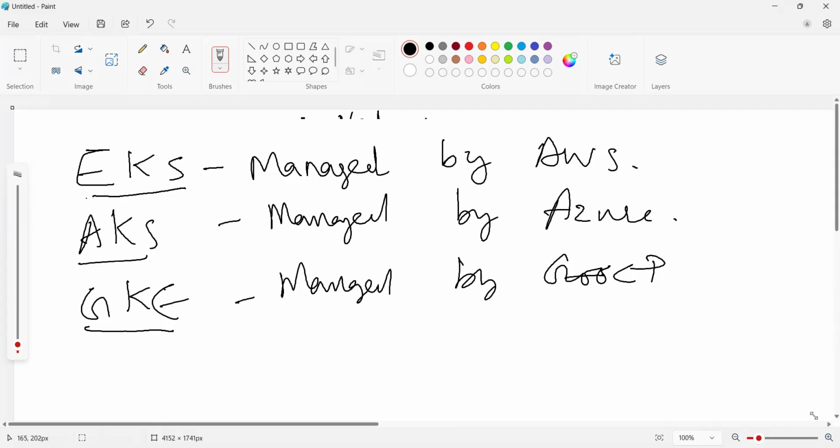If we do not need the managed one, we can go with the self-hosted one. That means we need to manage the entire master part and worker part. With managed services, we can simply deploy the entire Kubernetes service with a command, or go with the dashboard and just provide details like the name and configuration. It's a simple way. Mostly companies use managed services because they're easy to manage.